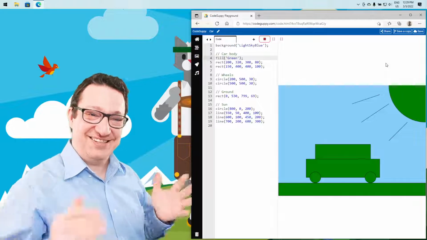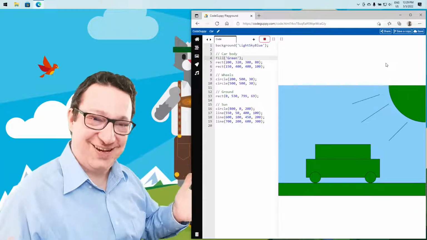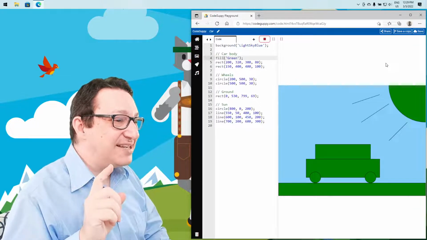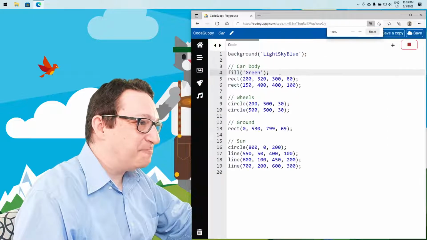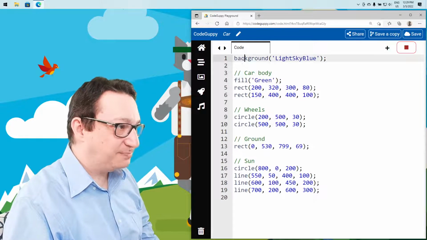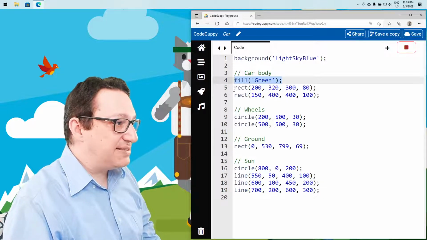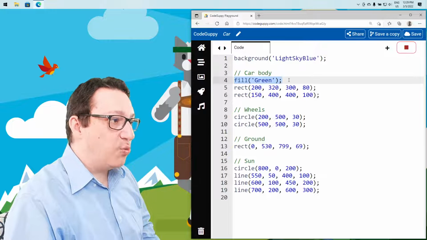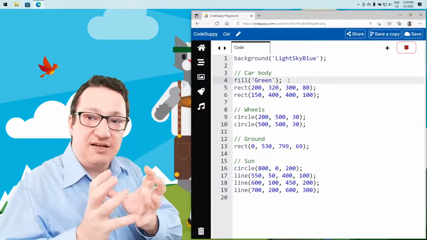Everything is green, even the sun is green. Who saw a green sun? That's weird, right? We're gonna fix that. But let's understand why this is happening, why the sun is green. So we discussed that the computer executes the instructions in order. So the fill command is executed basically before the other commands. And once the fill command is executed, fill actually sets the fill color for the shapes.